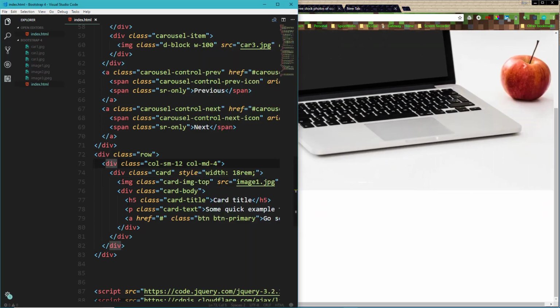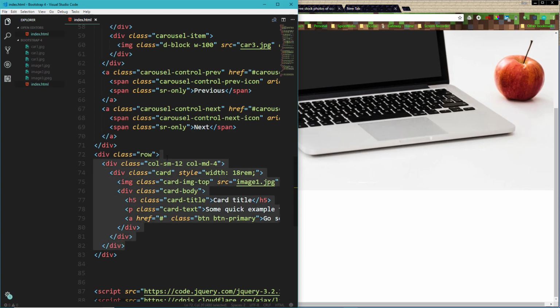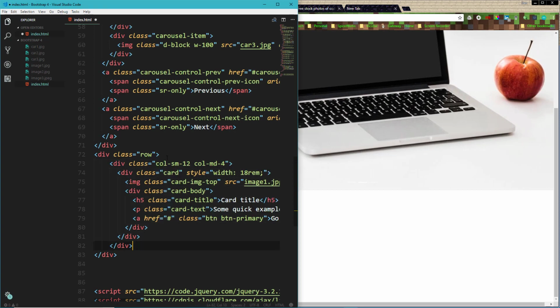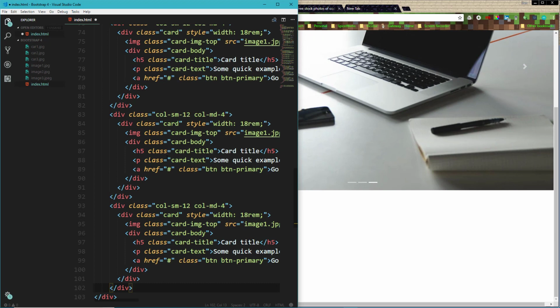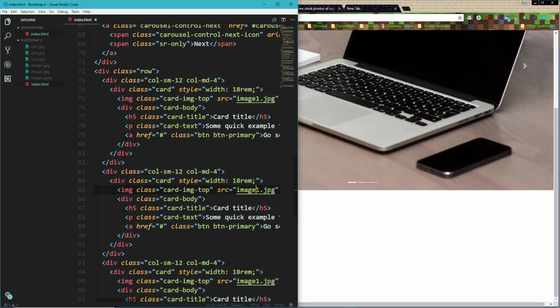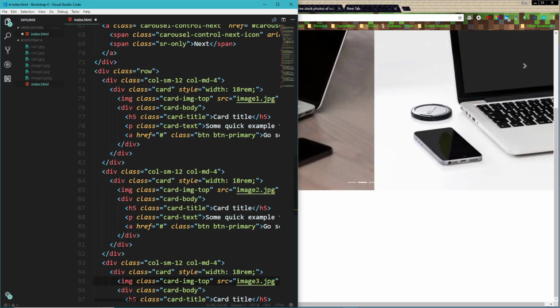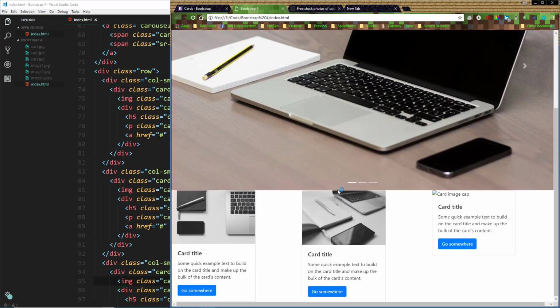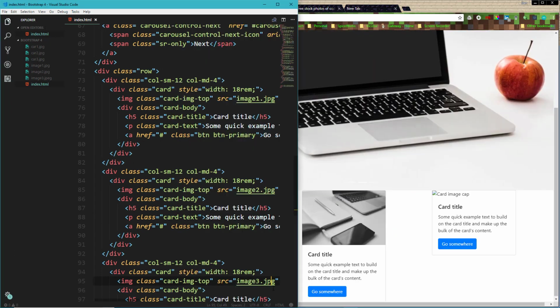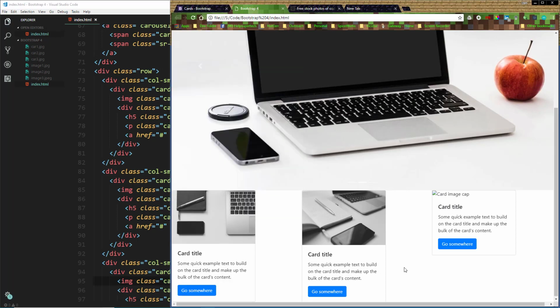So let's just copy this row, or this column. Paste, paste, paste. And change this to image 2. And image 3. Save it. Refresh. Tricksy, tricksy. This one's a JPEG, not a JPG.